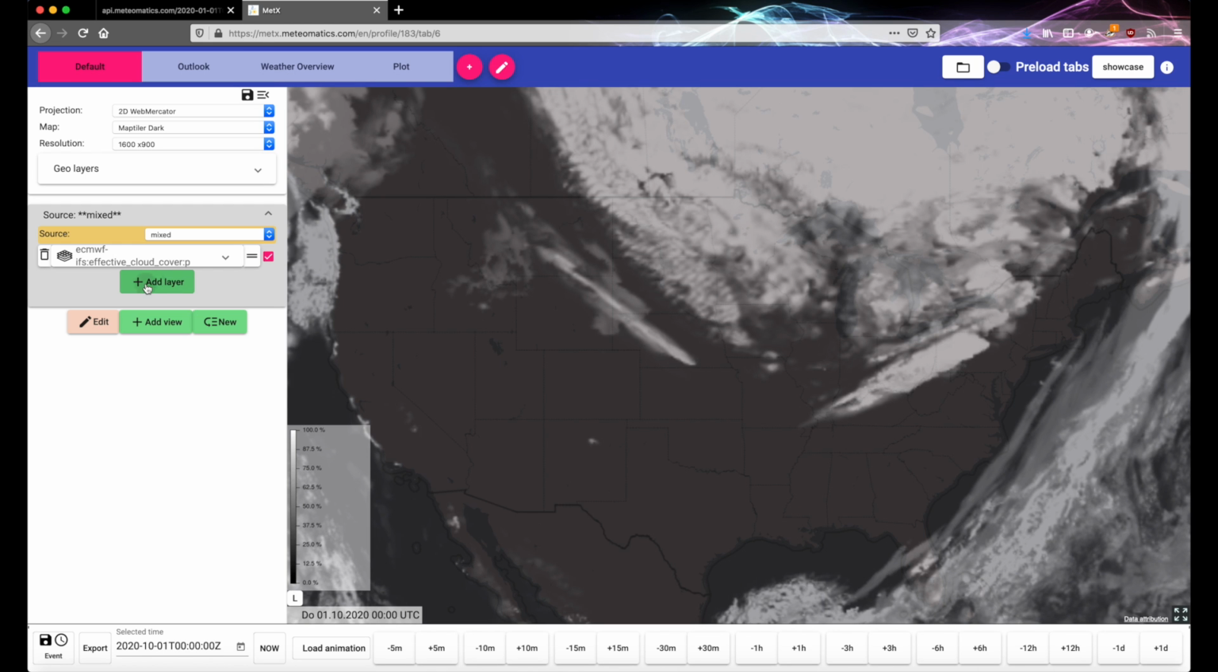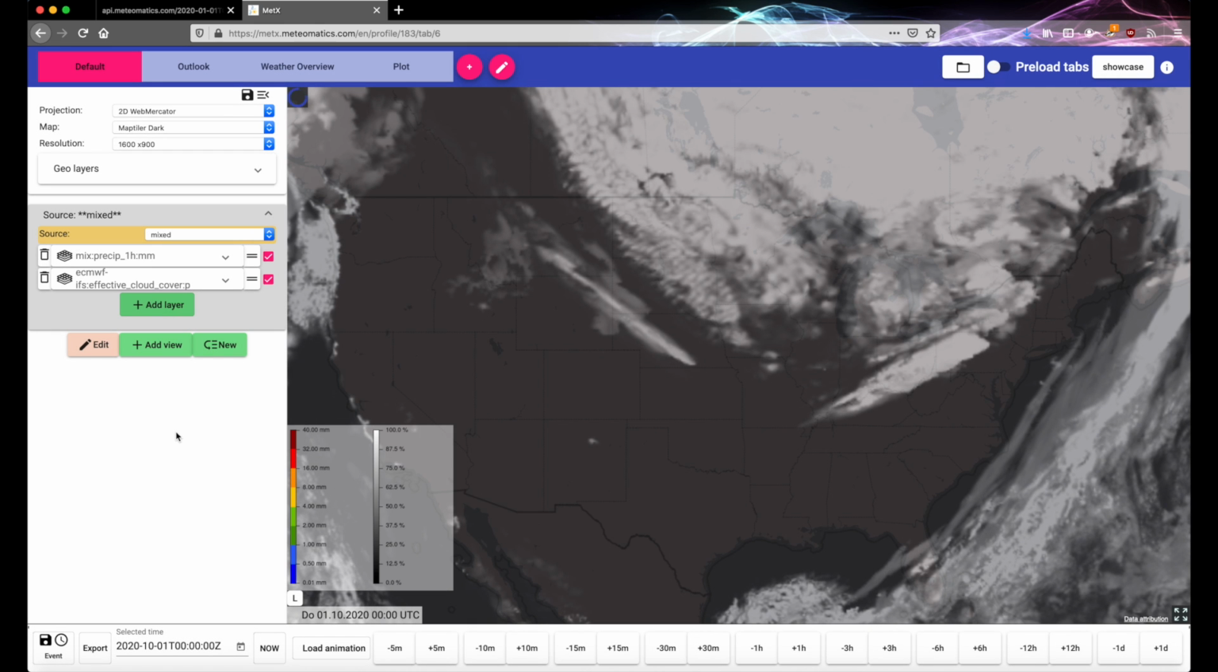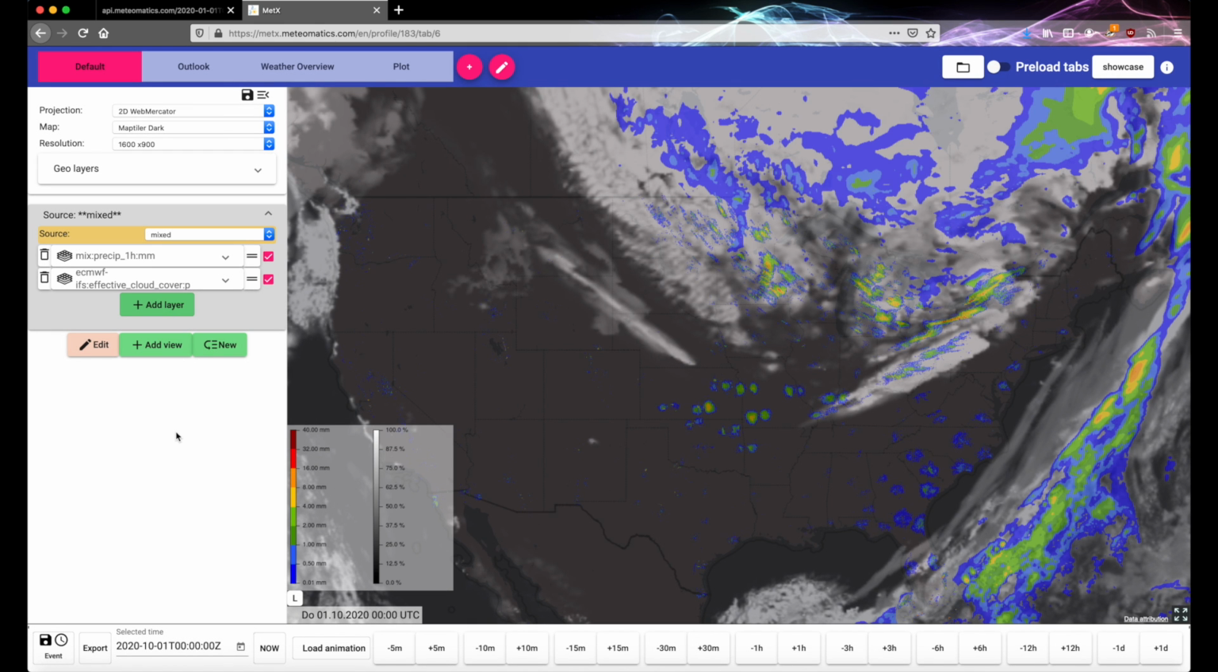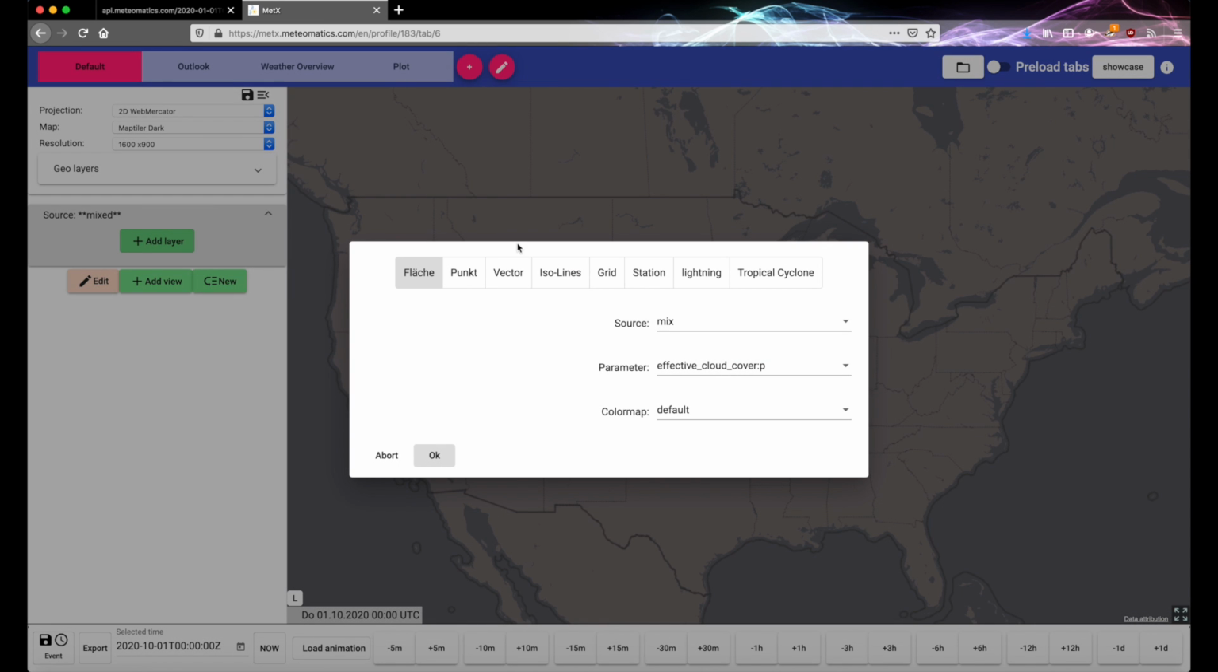For example, we can add also another parameter. Say we take the precipitation within 1 hour and click on OK, and then we see the precipitation displayed over America. So you can add a variety of layers. For example, if we remove this for the moment, we can add lightning data, radar data. We can add also station data, for example.